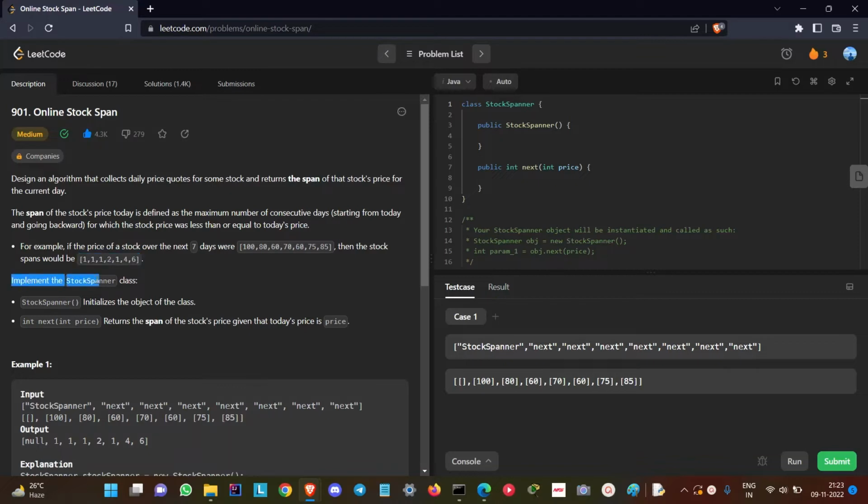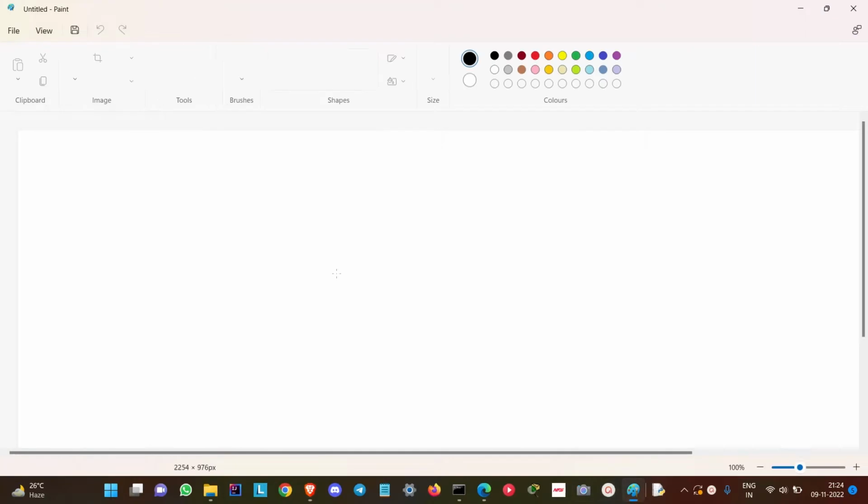So we need to implement the StockSpanner class, in which firstly we have the StockSpanner constructor which initializes the object of the class. Next we will have a function next which will return the span of the given day. So that's it. Let's get into defining the problem statement.